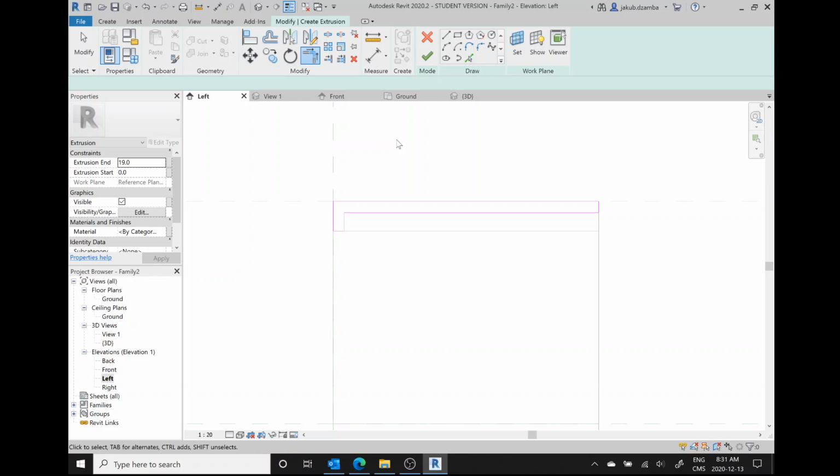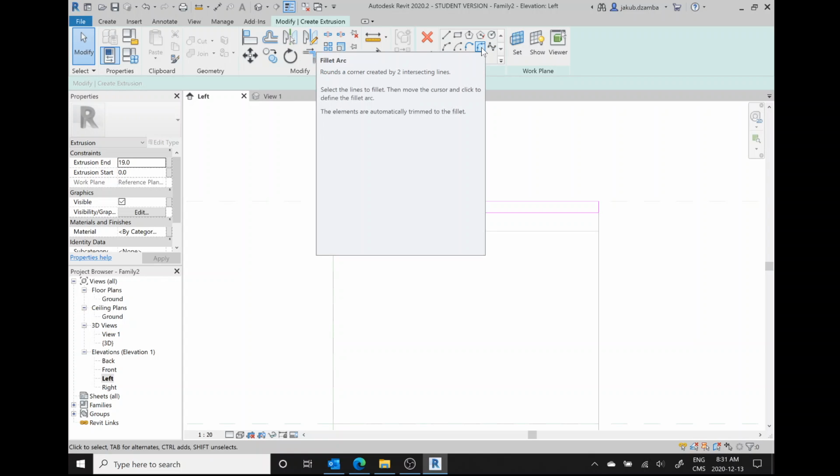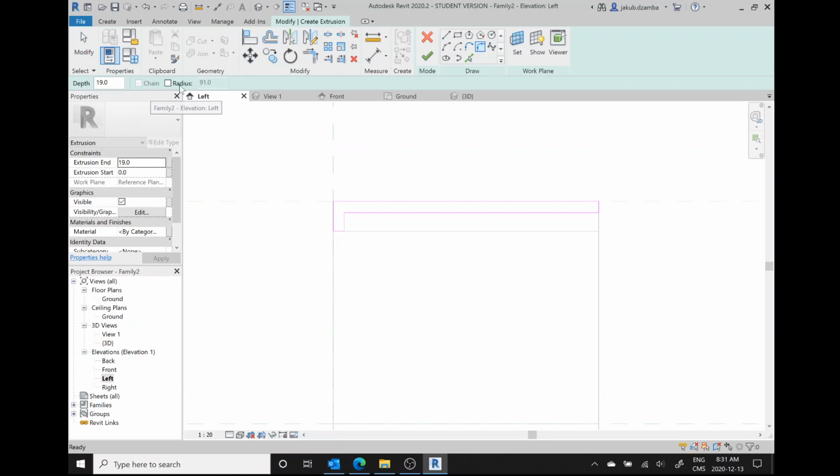And that. And now, fillet arc. Oh, I had radius 91. There we go. Now it makes sense. Okay.